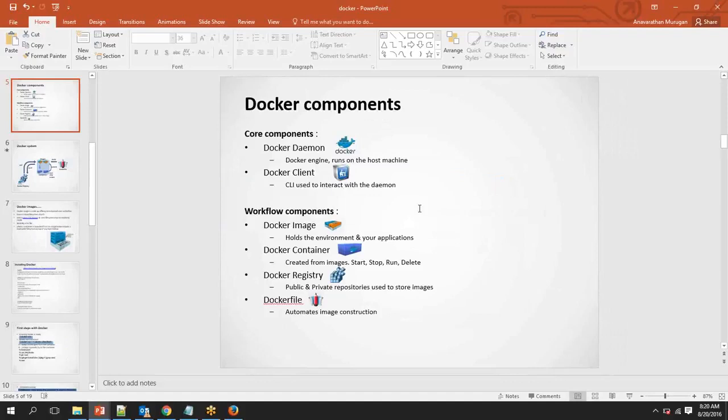Okay. And for every image that you are going to use or create, you need a Docker registry, which is nothing but a repository where you are going to store. Okay, and additionally, if you want to create the image from scratch based on your own requirement, then we will use this concept called Dockerfile to create them.